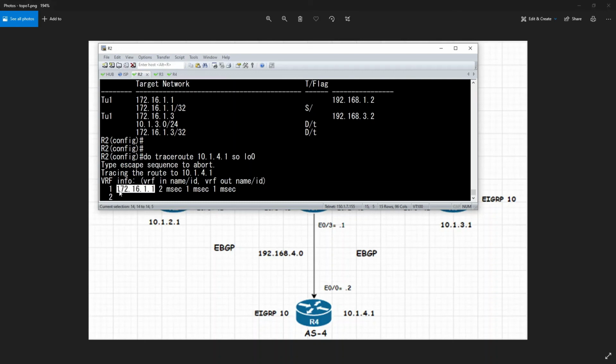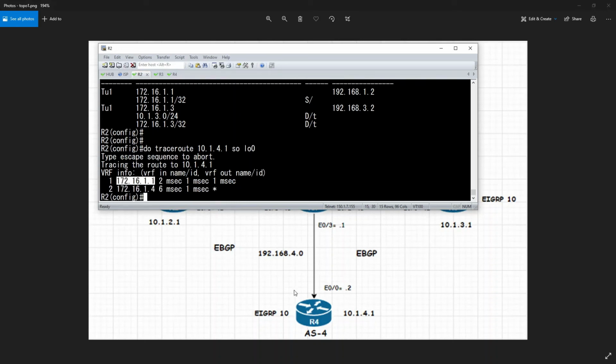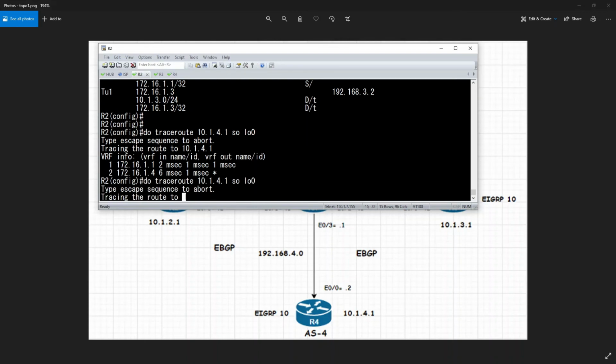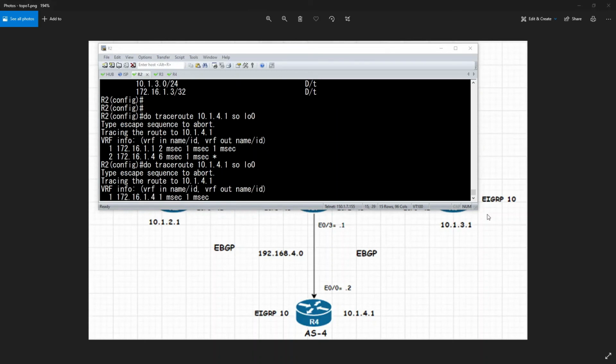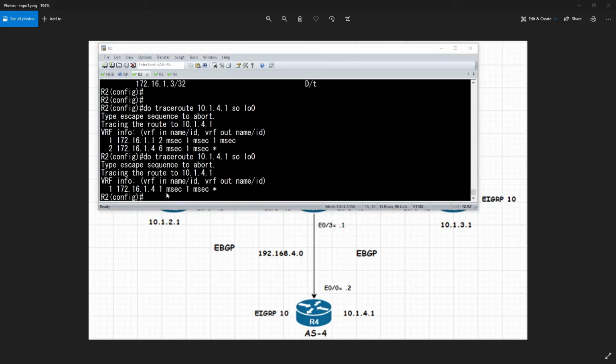Okay, so the first traffic is going via the hub, because this is a new subnet which I am trying to communicate with, so that's why it is going via the hub. So if I go back and do the traceroute once more, this time it should go directly to R4. Right, so you can see that it is now going directly to R4.